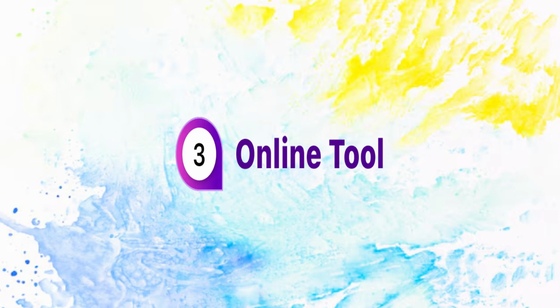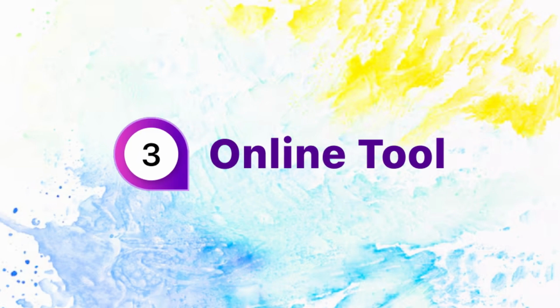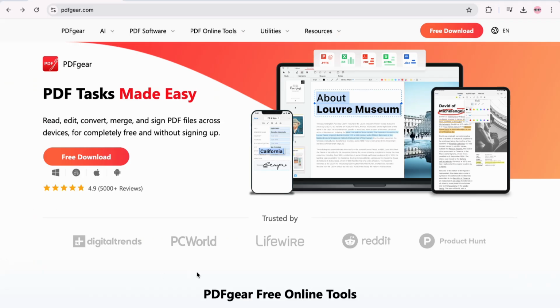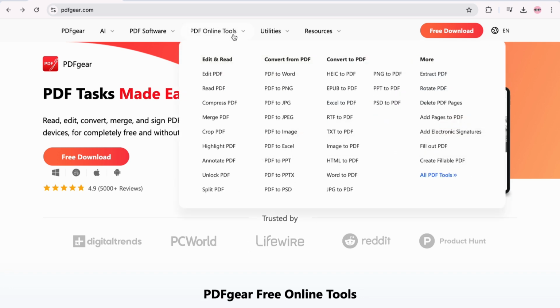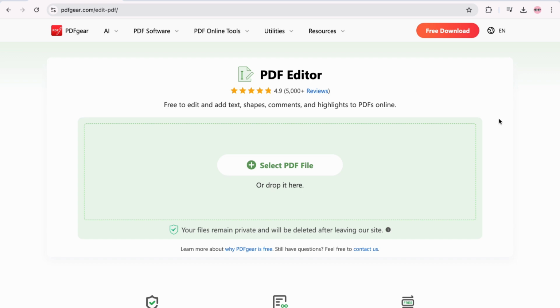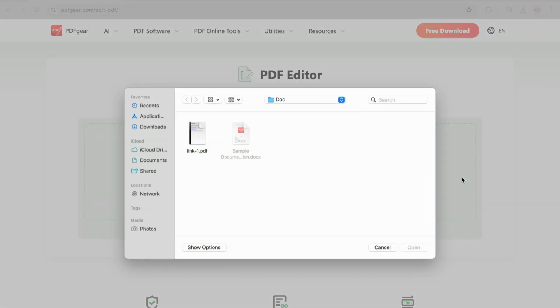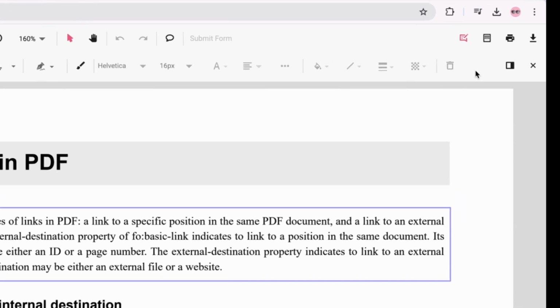PDFgear Online PDF Editor is arguably the most convenient way to remove hyperlinks. Search for PDFgear in your browser, click on the Edit feature, and tap Select PDF File to open the PDF with hyperlinks. Click the Print File button in the upper right corner.